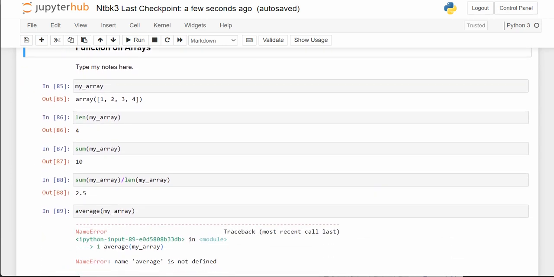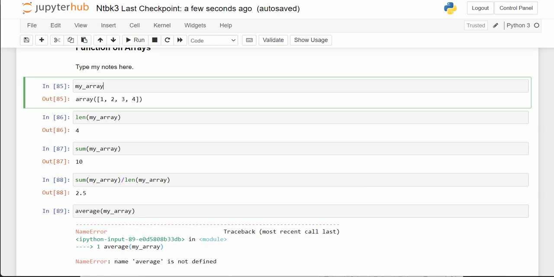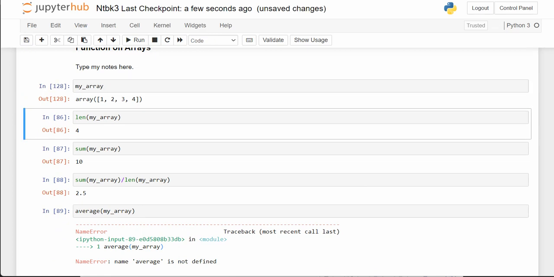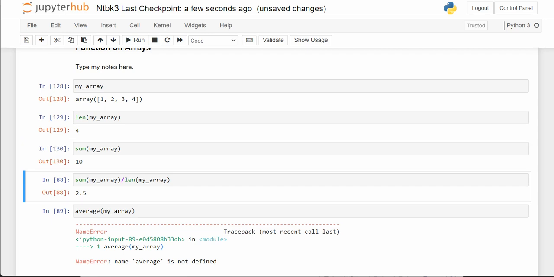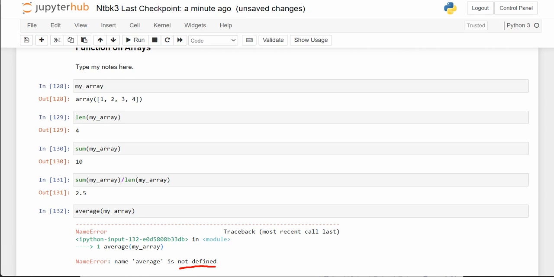My array is still 1, 2, 3, 4. The length, so len is short for length, and there's 4 items in it. And the sum of those 4 items is 10, and the sum divided by the length is 2.5. That's the average. And oh, notice that we have an error code. If you read the bottom line in the error code, it says name average is not defined.